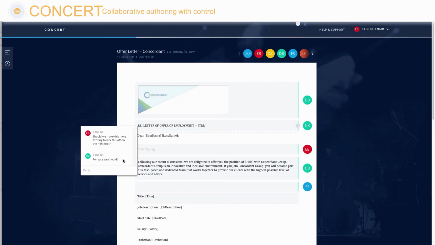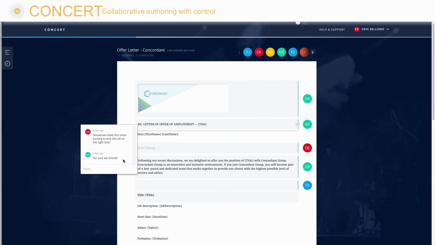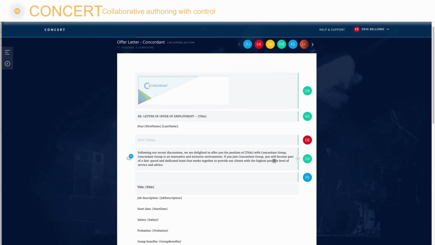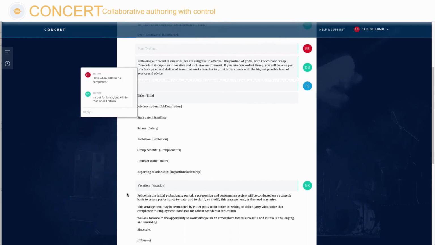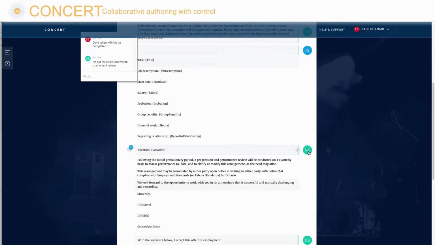Here we see Nick's comment in context of his assigned section and have the ability to make comments to those sections we're not permitted to change directly as they're assigned to other users. We'll now just give Dave a friendly nudge on his section, which will automatically provide him with a notification. And since we now see that he is out to lunch, we can work our way through the rest of the document.